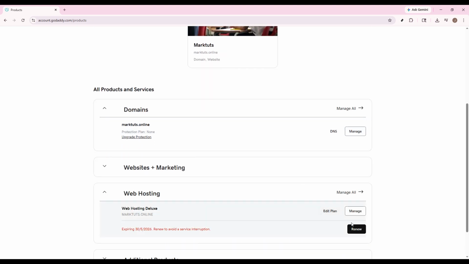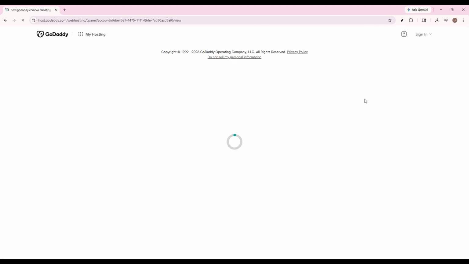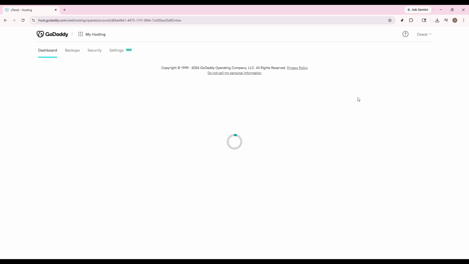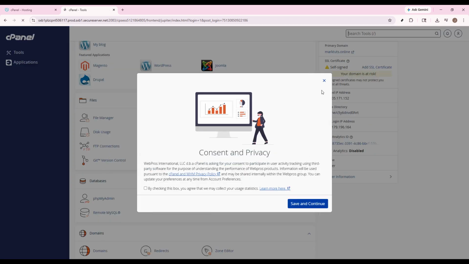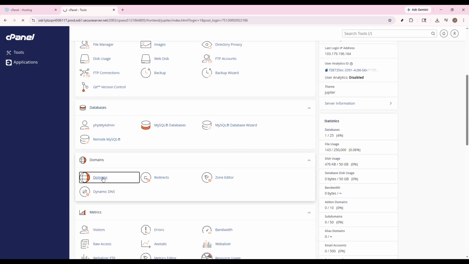Inside cPanel, go to Domains. Make sure your domain is actually added there. If the domain is missing, the hosting account may not know where to serve the website from, even if the DNS is correct. If needed, add the domain as an add-on domain, park domain, or primary domain depending on your hosting setup. The exact option can vary a little depending on your hosting provider, but the main goal is to make sure cPanel recognizes the domain.